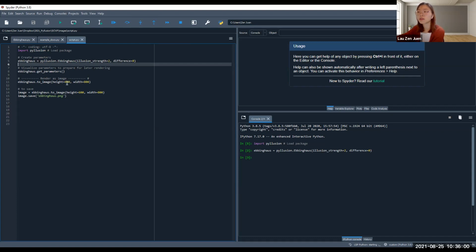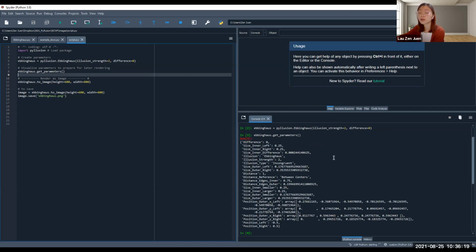So the next step will be transforming the parameters that we created into the rendered output. For now, PyIllusion accommodates rendering stimuli as images as well as PsychoPy stimuli. But first, I'll show you how it looks as an image. Before that, we'll just print the parameters to see what has been created. This can be done very quickly by calling get parameters. Here there's a lot of information, but this is a basic Python dictionary. I'll just zoom in on the necessary details. As you can see, difference equals 0 and illusion strength equals 2 correspond exactly to what we entered in the arguments over here.